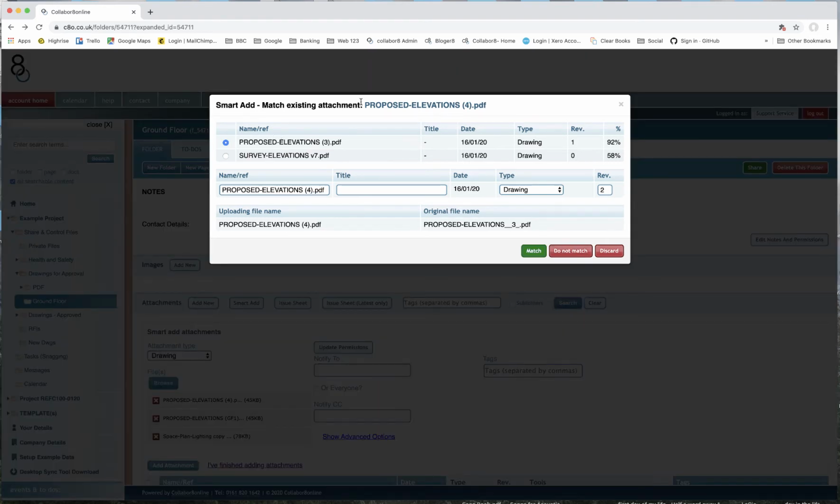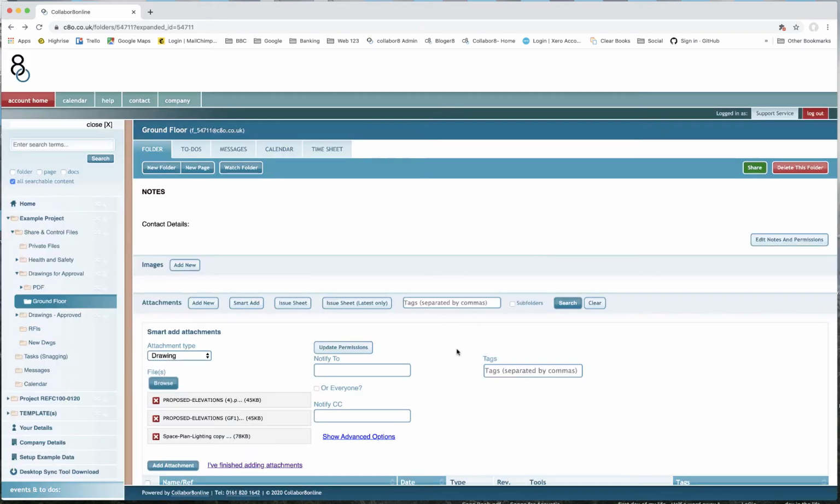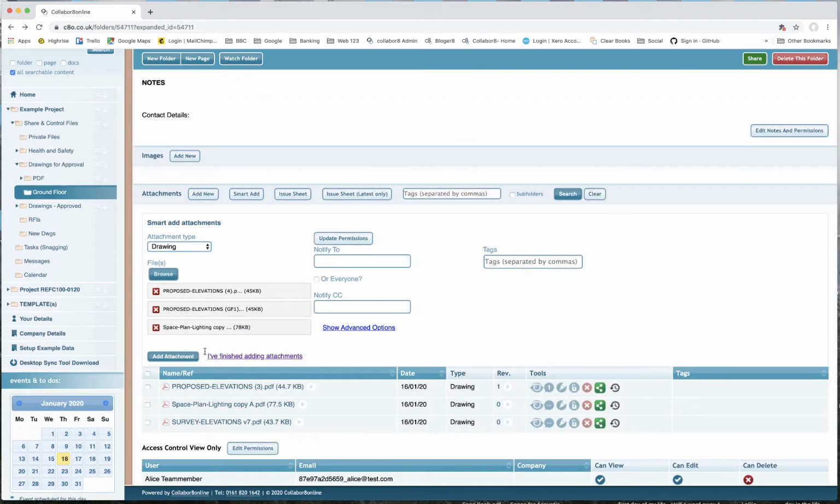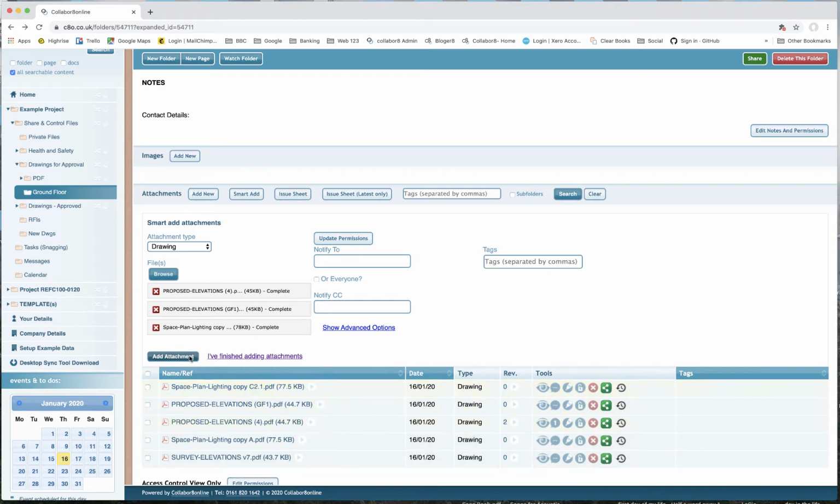The last one on the list here, I can see that we've now got proposed elevations 4 compared to proposed elevations 3. Now that to me looks like a match, so I'm going to match those documents. What the system's going to do there is increment the version number to revision 2 on our file here, and automatically keep the copies of the old versions, of course. Let me just show you how that works. System runs through fairly quickly.